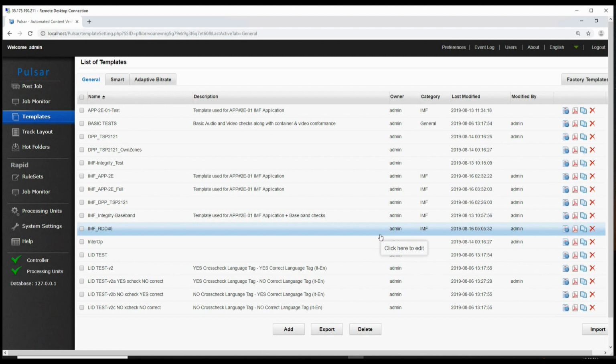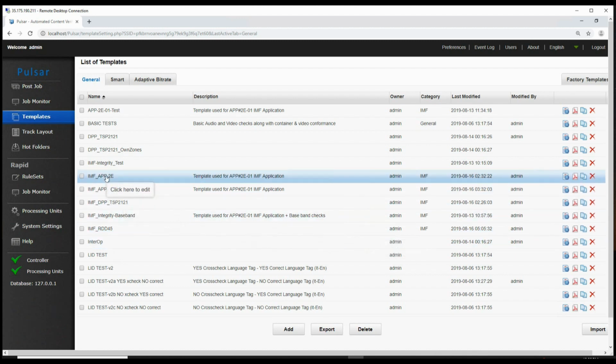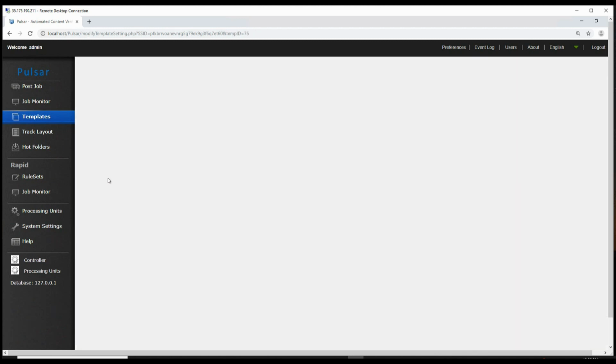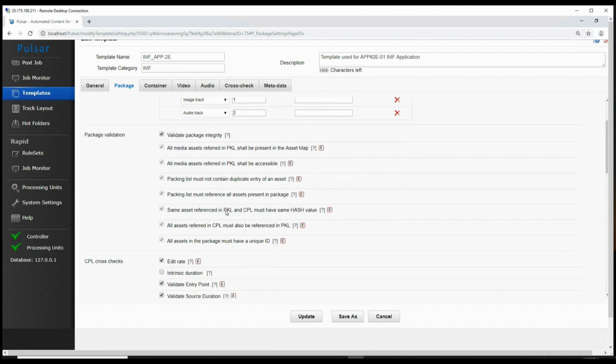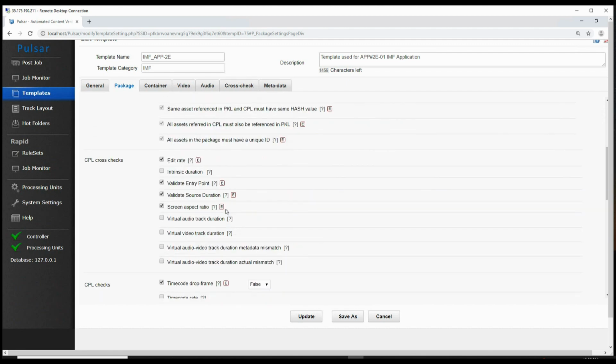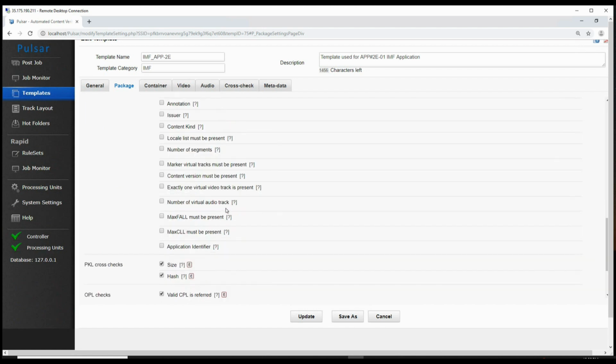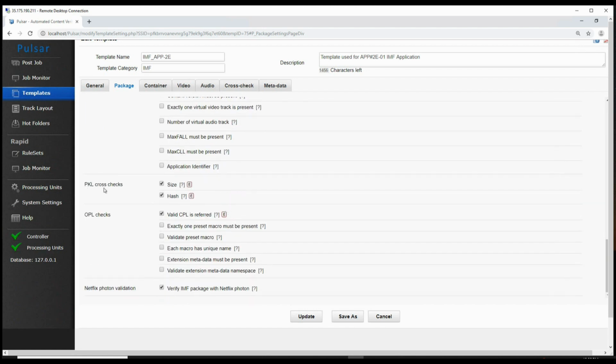In Pulsar, you create what we call templates. Templates are a collection of checks that you want to perform on an asset. Based on the specifications, for example App2 or RDD45 or TSP 2121, you can create the templates. In this case, this is the App2E template. The user can specify, for example, that there should be two audio assets, and all the other components: the package validation, CPL cross-check, CPL check, and PKL check, making sure the hash values and sizes match the actual hash value and size of the assets.